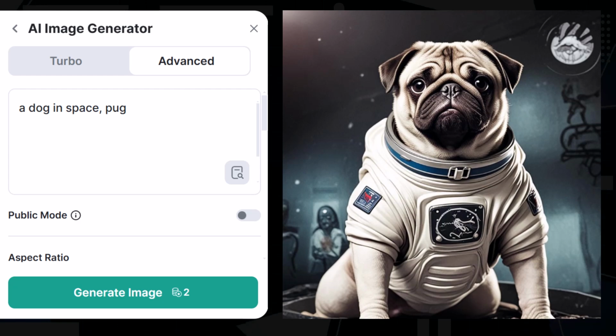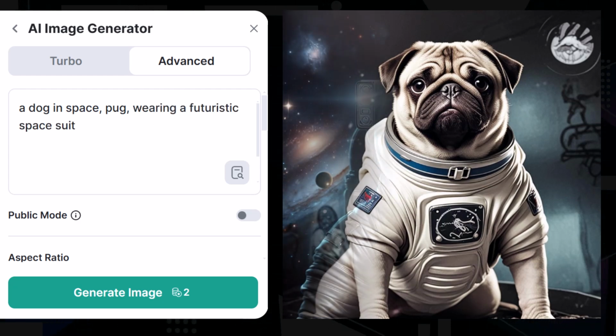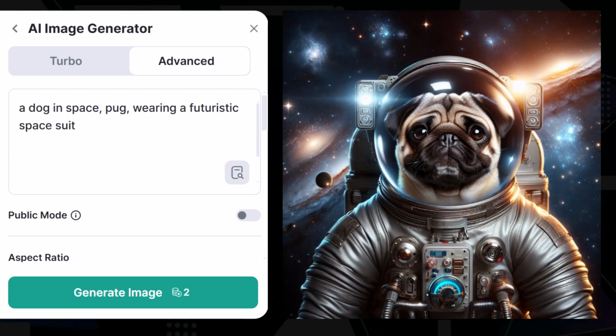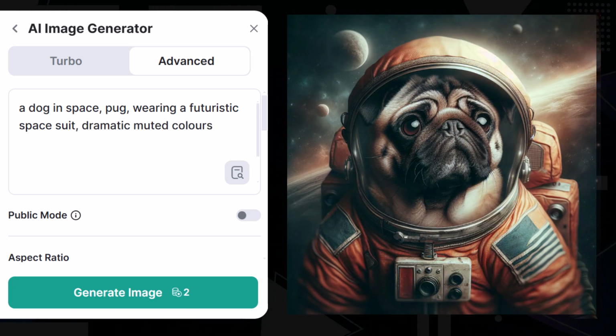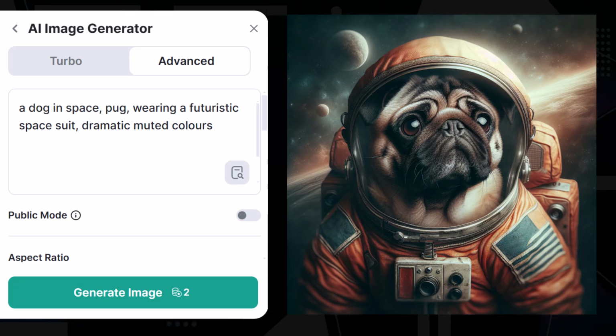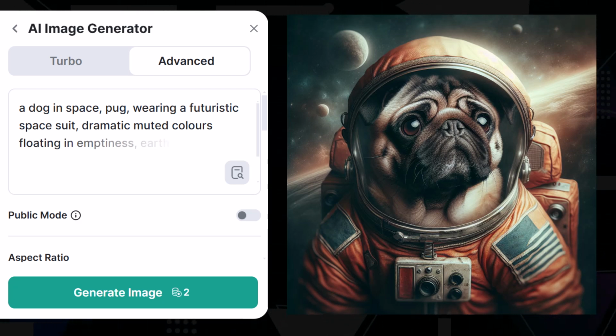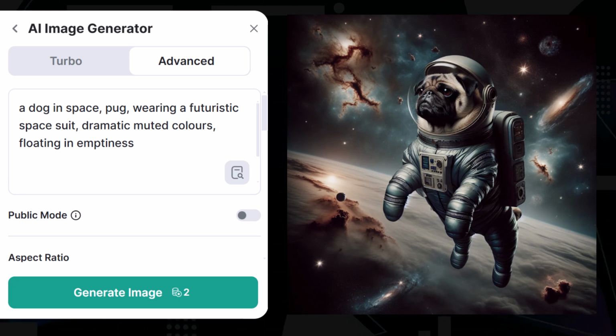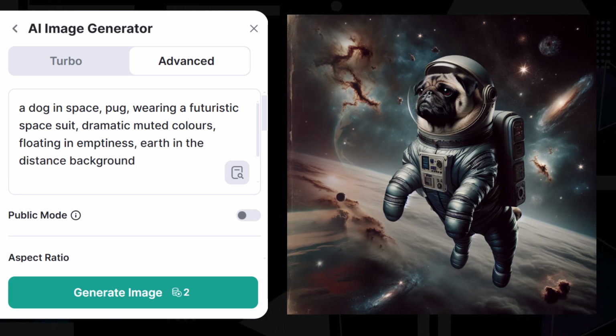And in this case, I see a spacesuit, which I like, but I want it to be a futuristic spacesuit. Also, maybe things are a little bright. So I change things like the colors by saying dramatic muted colors. But also I don't like the portrait feel of it, so I say floating in emptiness. And to give it a little bit more grounding, maybe I want to add the earth in the background.